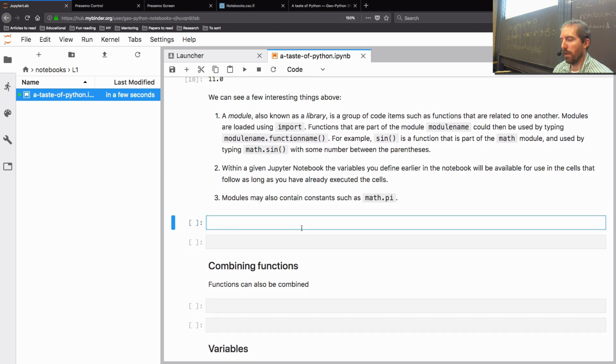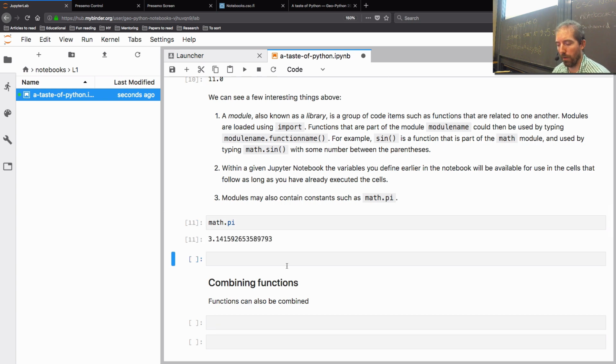There are also things that are part of these libraries, like the value of pi, which is stored in the math module. So if you just type in math.pi and do shift enter, it will give you a more precise representation of the value of pi. So in this case, 3.141592, and so on.